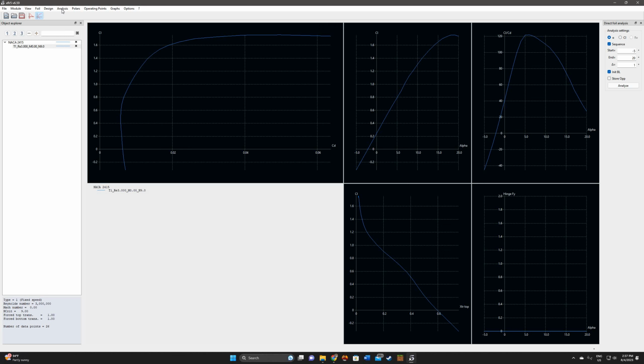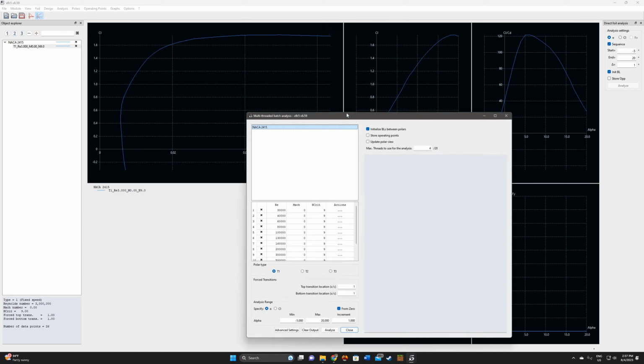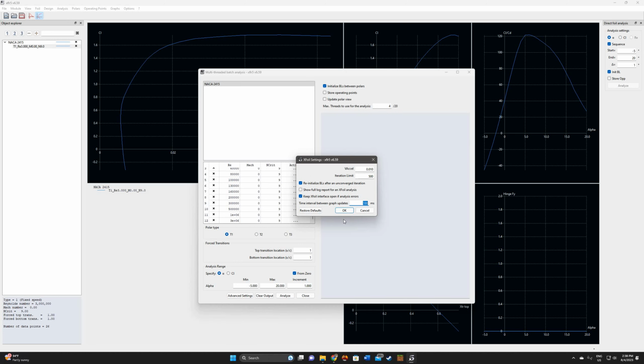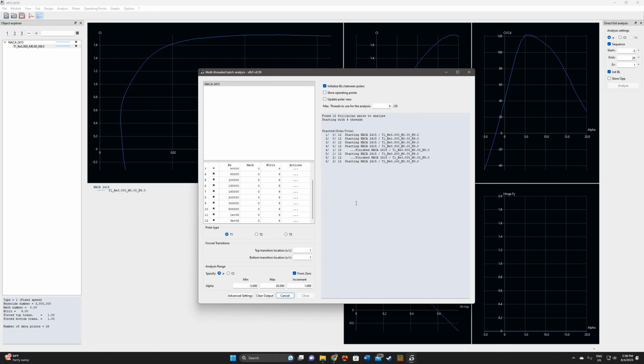Before we move on to the wing analysis, we also want to do a batch analysis on this. It's going to analyze this airfoil at various Reynolds numbers, taking increments all the way up to 3 million. Again, we want to make sure the analysis range is the same as the one that we already analyzed, -5 to 20 at a degree increment of 1. You can also increase the iterations if you'd like, just to make sure everything converges. Hit analyze.